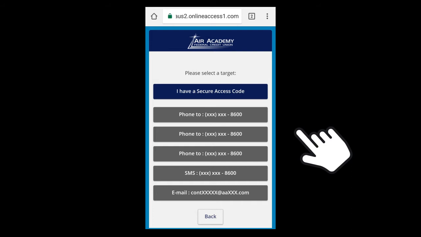Next, you will be prompted to request a secure access code in order to confirm your account access. You will see a list of ways you can receive your secure access code. The secure access code will expire after 15 minutes, so you do not need to keep or memorize this code. Some of the numbers or characters will be blocked out with an X for security reasons.